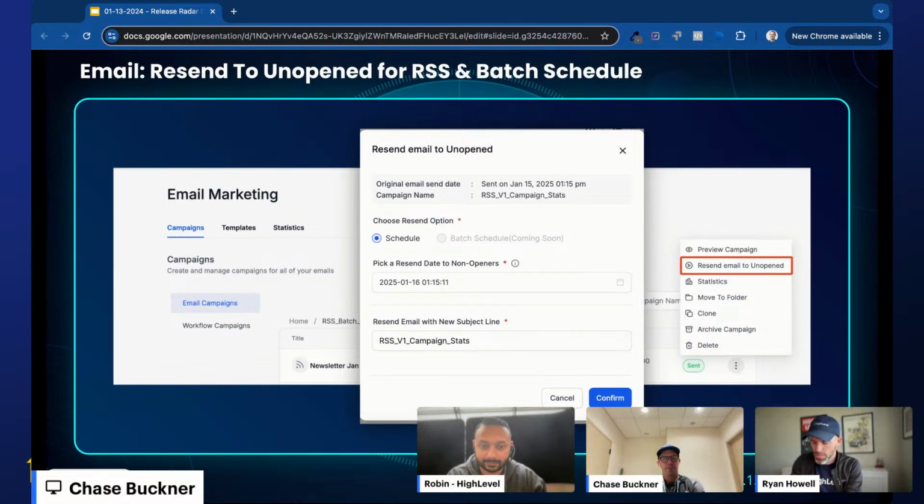Another email update from this week, we can now resend to unopened for RSS and batch schedule. Yeah, so essentially the way this works is after sending an RSS or a batch scheduled campaign, you click on the 3 dots and then you can select resend to unopened and fill out the details there and then schedule what time that'll go out. So essentially you can create a window or a delay, and then if they haven't opened it, it will resend to those folks. This is an awesome feature.